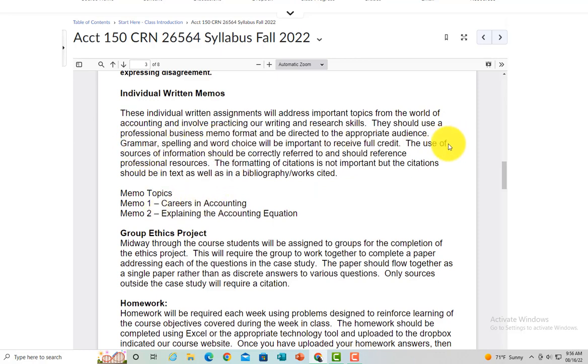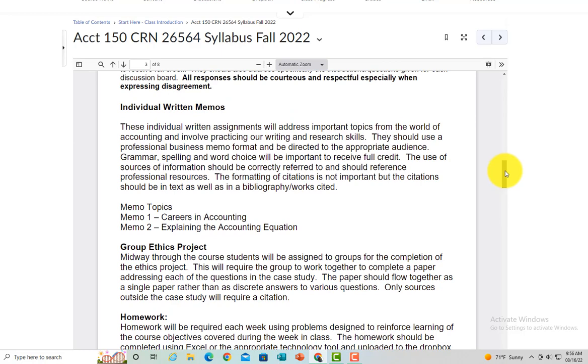Grammar, spelling, and word choice will be important to receive full credit, especially on the final draft. On the rough draft, it'll be more about whether you covered the topic, had enough material, and have it in the right format.